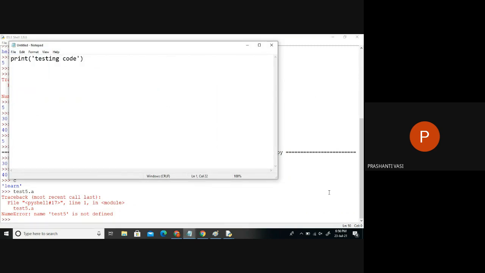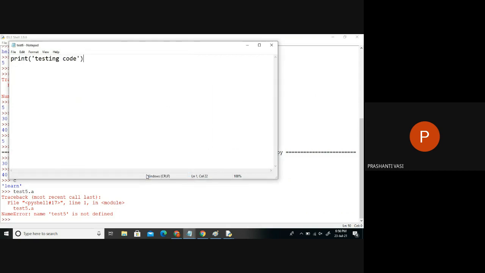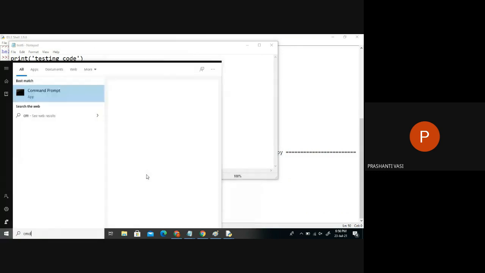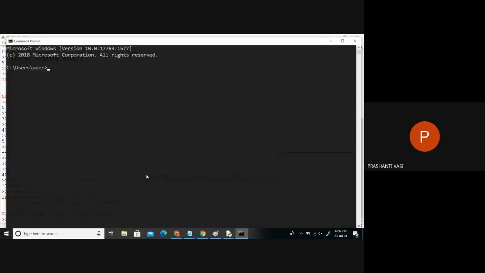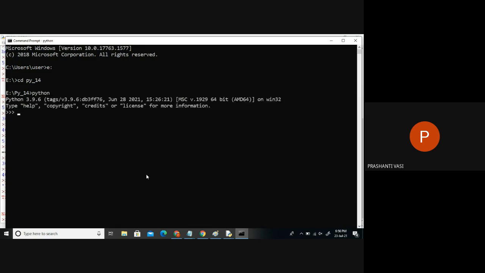I'm just trying to save as test6.py, but I'm storing it in the Python folder right now. Now, how do we run this particular file? I can directly go to the command shell, go to the C drive, go to the Python 14 folder, and now we can convert this to a Python shell. We can convert it to the Python shell, and now again we can do the same concept.